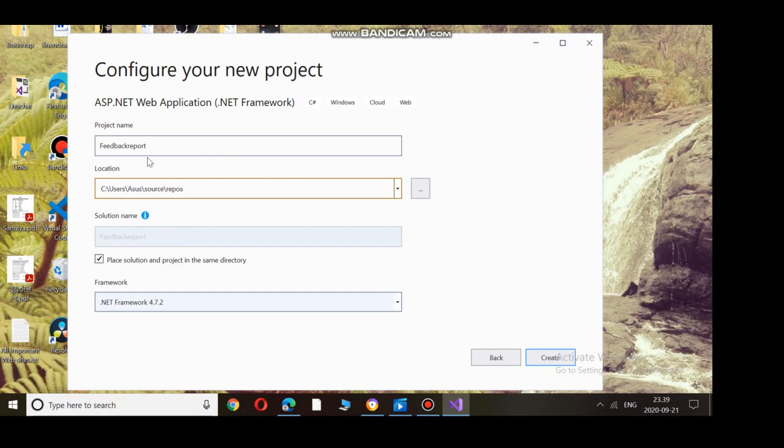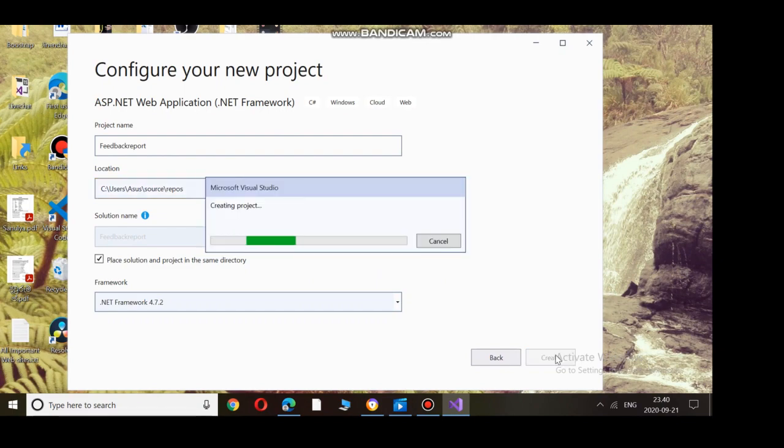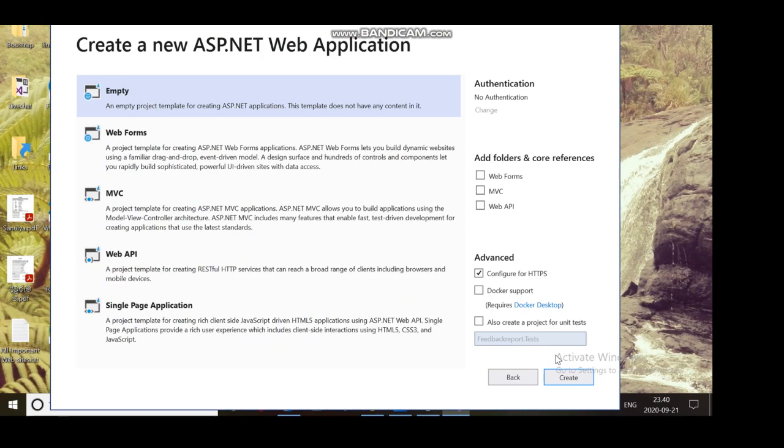The solution name is also the same thing which we have typed in the project name. And if we click this one, the solution and project will be in the same directory, so you don't want to change any of these fields. You can just click the create button. After clicking that one, it will be directed to another window like this.